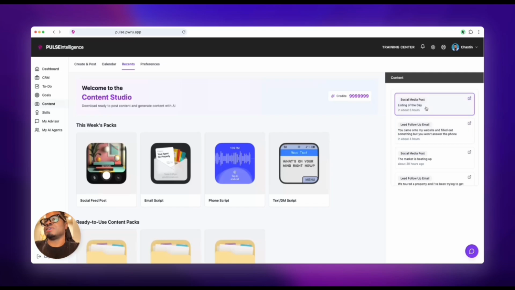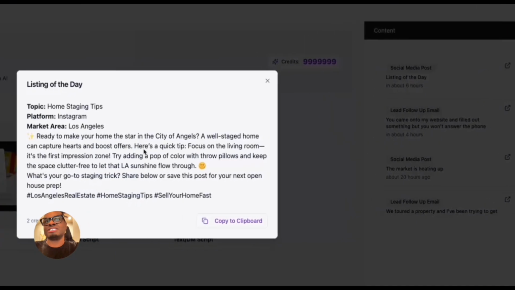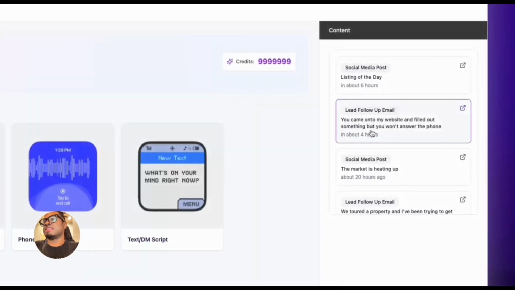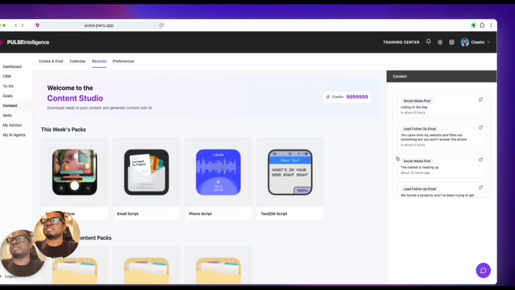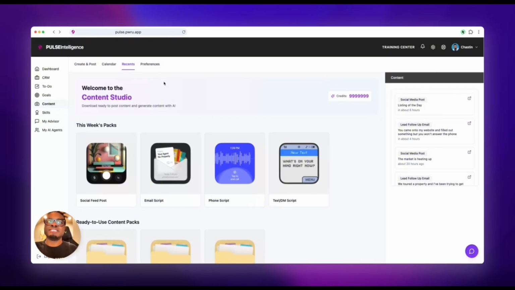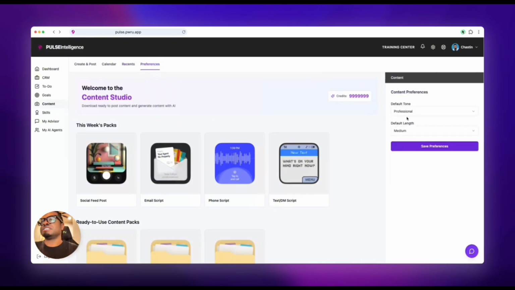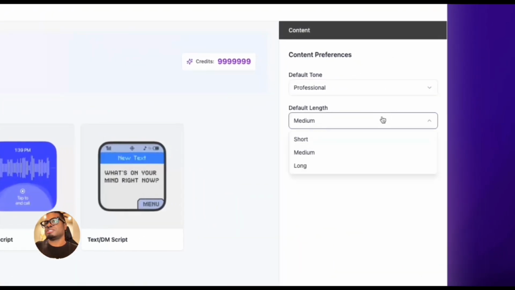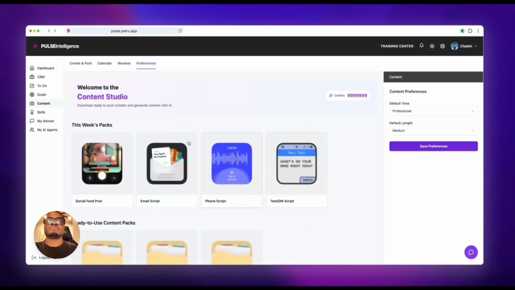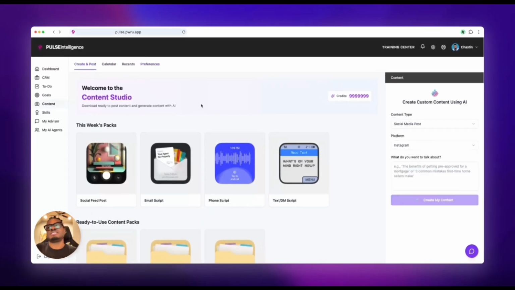Okay, and it's created me a listing of the day social media post. Okay, right there. And this is where you would come to get your content that's created for you. And it's super easy. Over here in preferences, you can choose your tone of the content that you have created, and you can also choose the length of content. So the content area is very, very effective. It's extremely time saving, and it's easy to use.